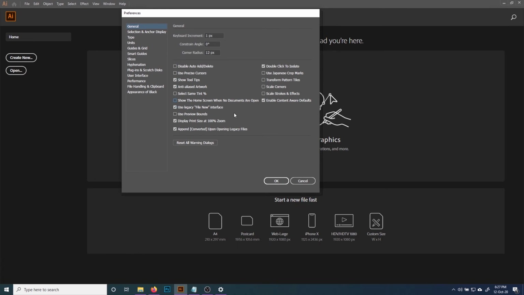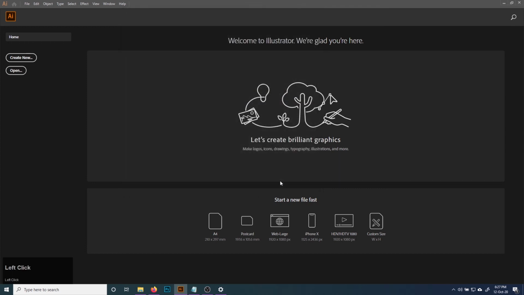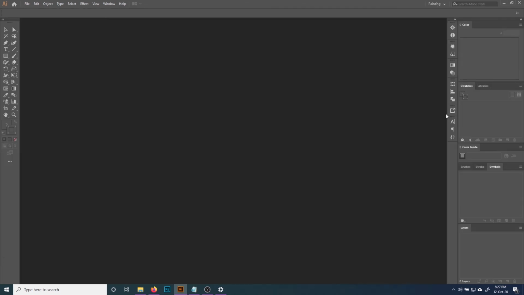You can switch off Show the Home Screen so that when you are on Illustrator and there's no files that are open, it won't show the home screen, it will show this blank page on the interface that you use to edit your documents. And that's it.